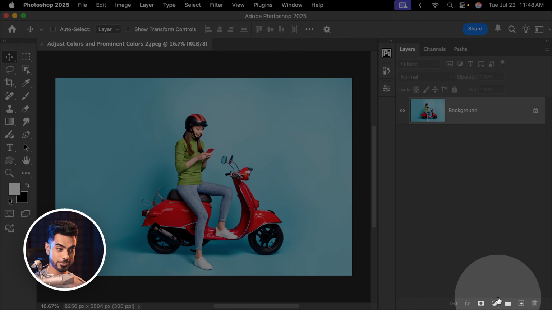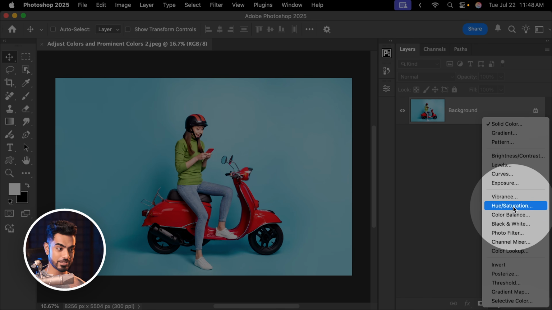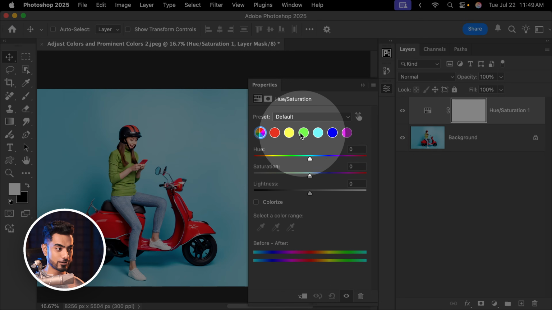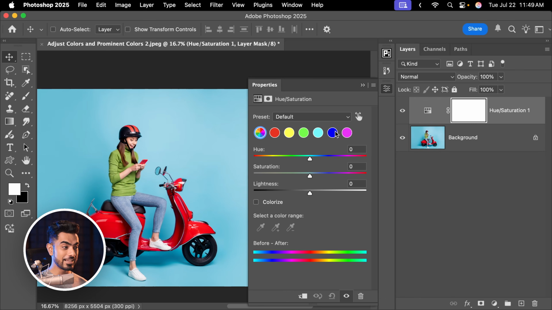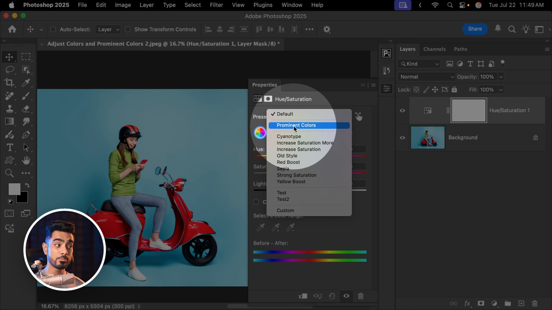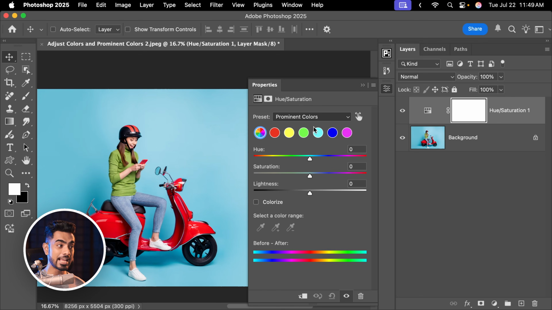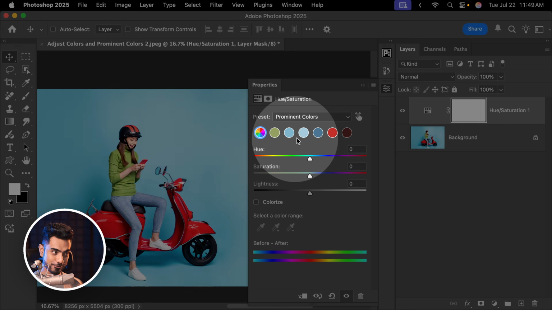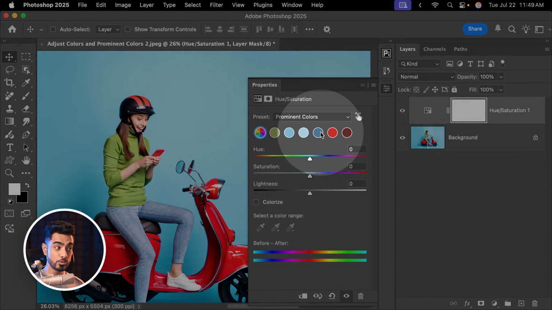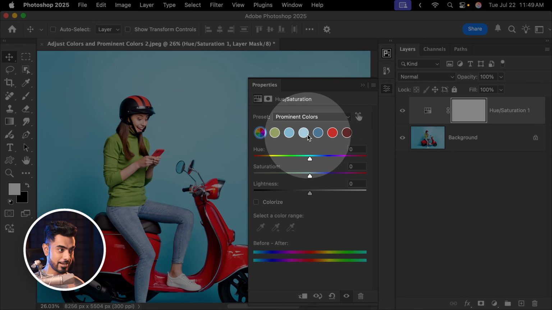Let us create a hue saturation adjustment layer by clicking on the adjustment layer icon, choosing hue saturation. Right now, we just have the default colors. All you have to do is to click on the preset dropdown and choose prominent colors. It analyzes the image and gives you the colors from the image. The green of her top, you have it here. The blue in the background, you have it there. And the red scooter, you have that red here. Makes this so much more convenient.